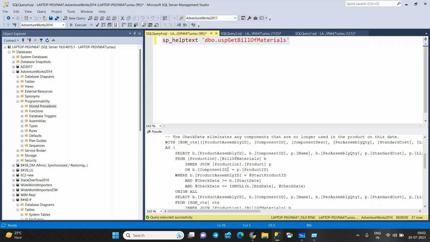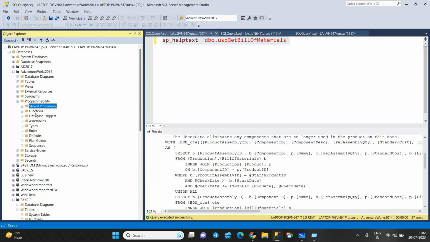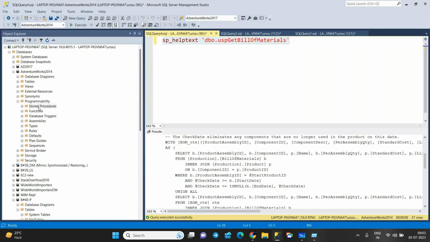So SPs, stored procedures, and functions are very important, sir. You should remember: what is the major difference between a stored procedure and a function? Stored procedures may or may not return a value. Whenever you write a stored procedure, it is designed so that sometimes it will return a value, sometimes it won't return any value. It will perform whatever action is available in that stored procedure.